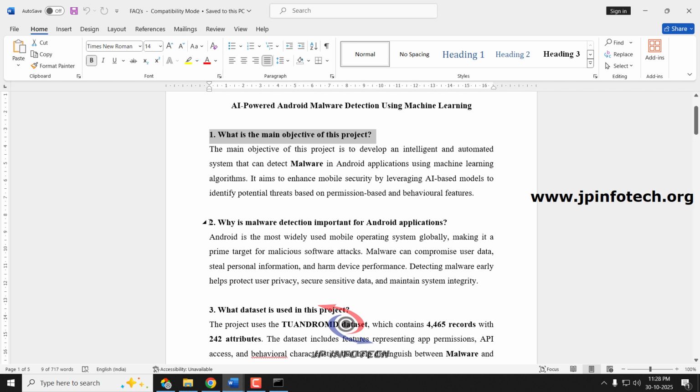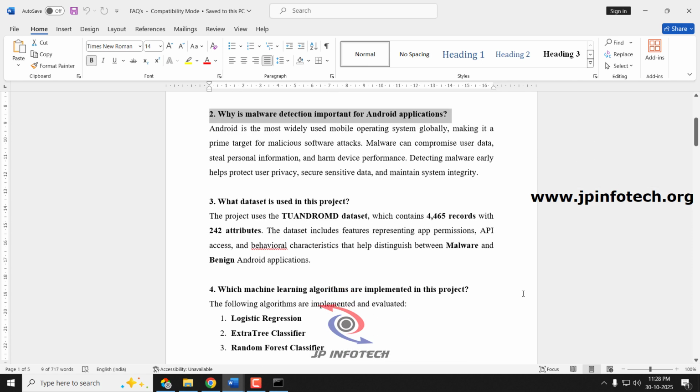Next question, why is malware detection important for Android applications? We all know Android is the most widely used mobile operating system, so it faces lots of threats. One of the threats is malware. Malware can compromise user data, steal personal information, and harm device performance. Detecting malware early helps users protect their privacy, secure their sensitive data, and maintain system integrity.